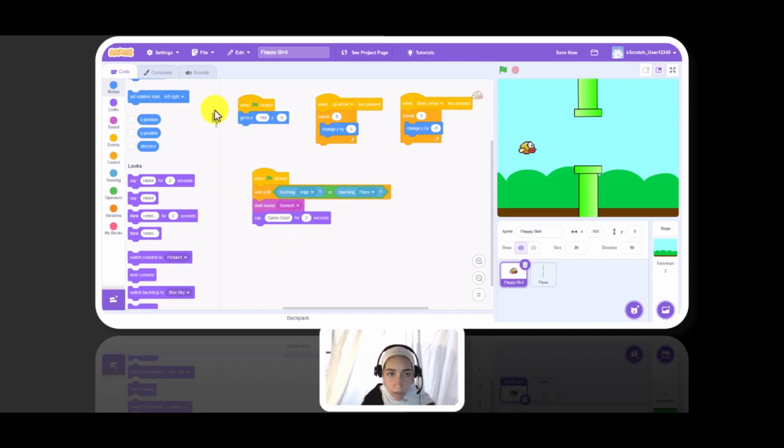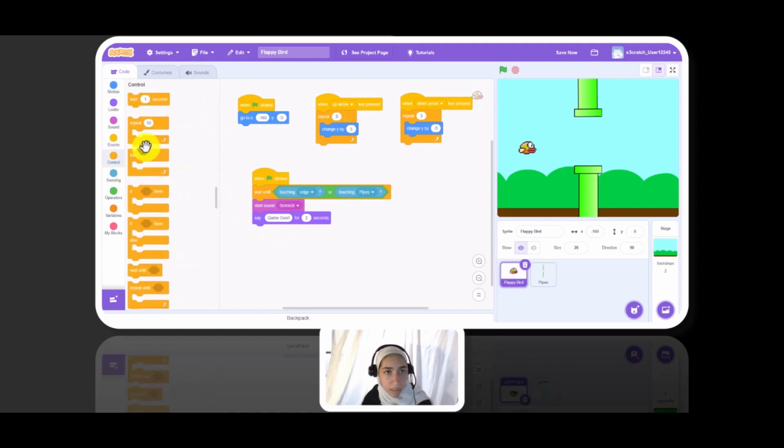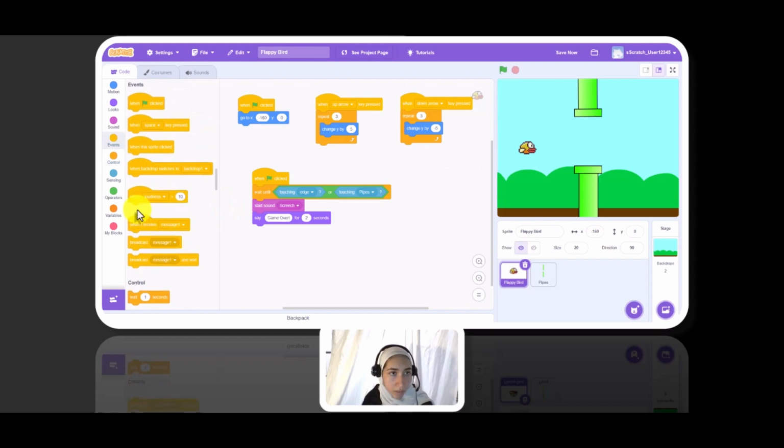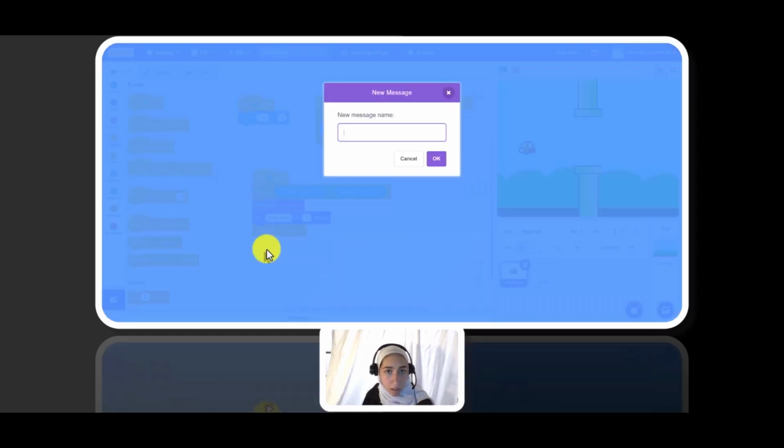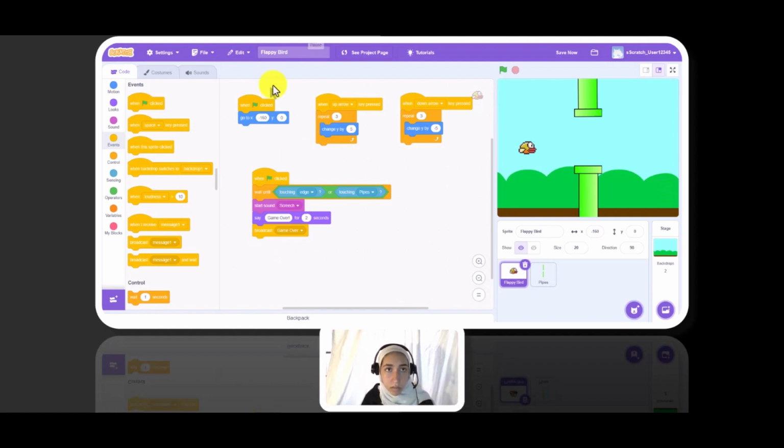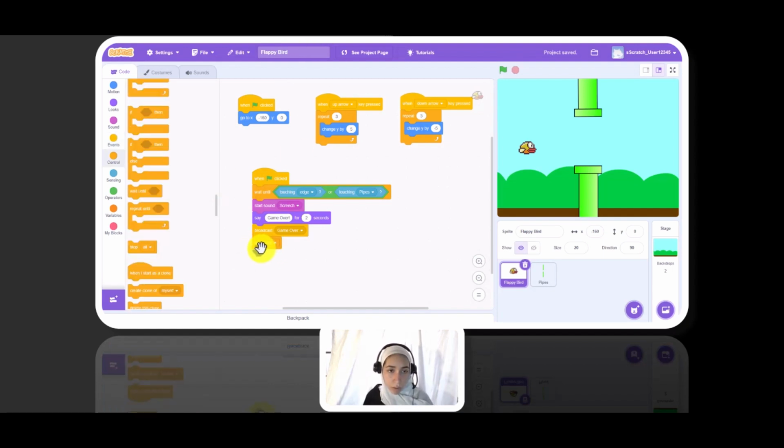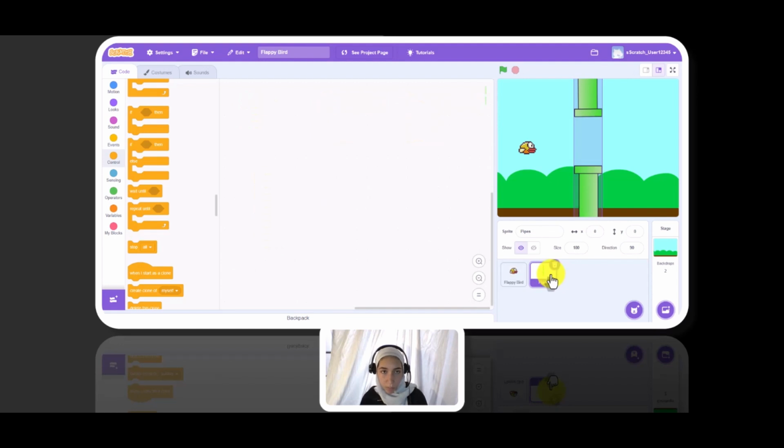Now that we've done that, we can also send a message from the events to broadcast message 1, but instead of message 1, we change it to make a new message of game over. We do stop all. Now that we're done with Flappy Bird, we can now start with pipes.